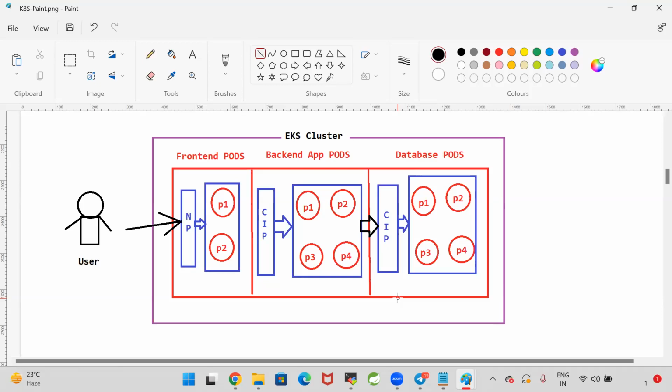So the end user should not access the backend application and database. That's why the backend application pods will be exposed as a cluster IP. Database pods also will be exposed as a cluster IP. Are you guys clear with my point?